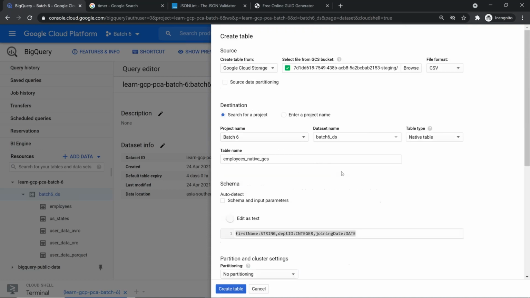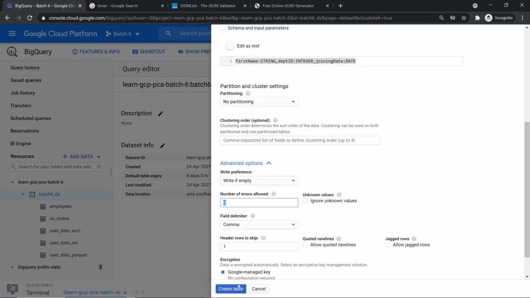That's it. What we did, the only difference was we selected the source not from a local system but from our storage bucket. That was the only change, which gave us an option to have a native table and also an external table option. So we are going with native for now. In the next demo, we'll do an external table. Click on create.